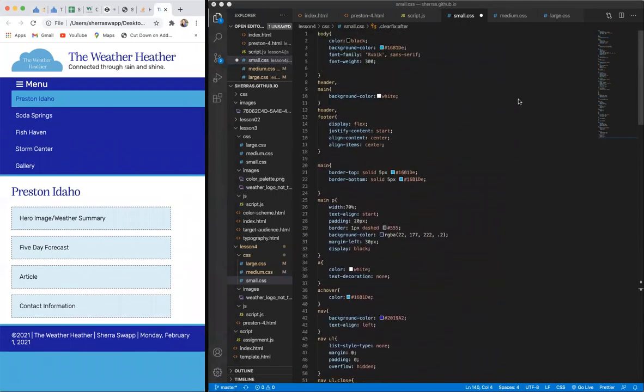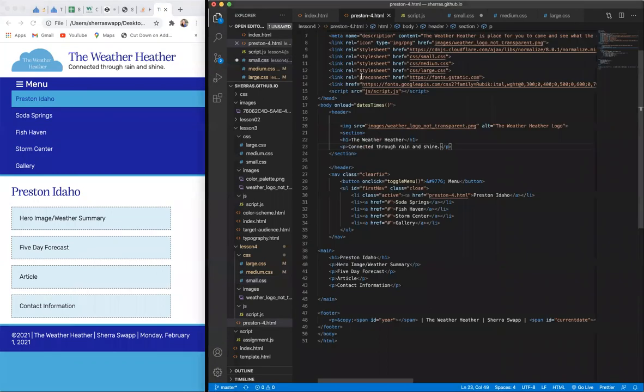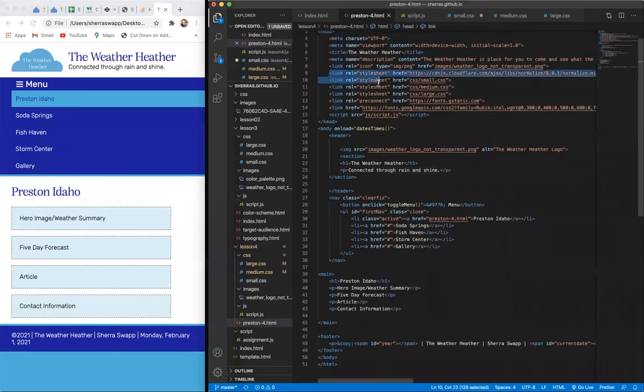And last of all, before you forget anything, it's always good to link your style sheets to the HTML. I was editing this site last week and I was like, why isn't it changing? And I realized I forgot to add my large CSS on there. So with media queries, make sure you are linking all those different style sheets so that they will affect your site. I hope this has been useful.